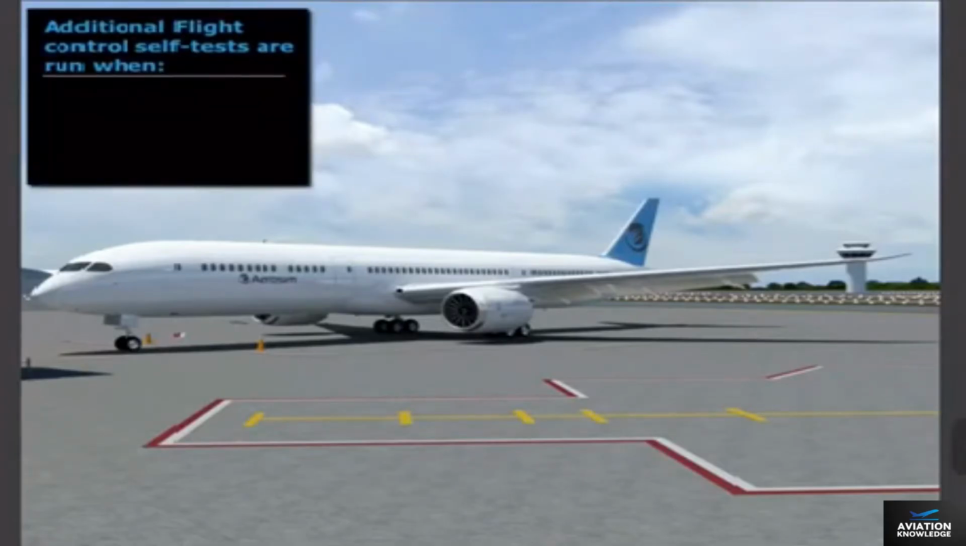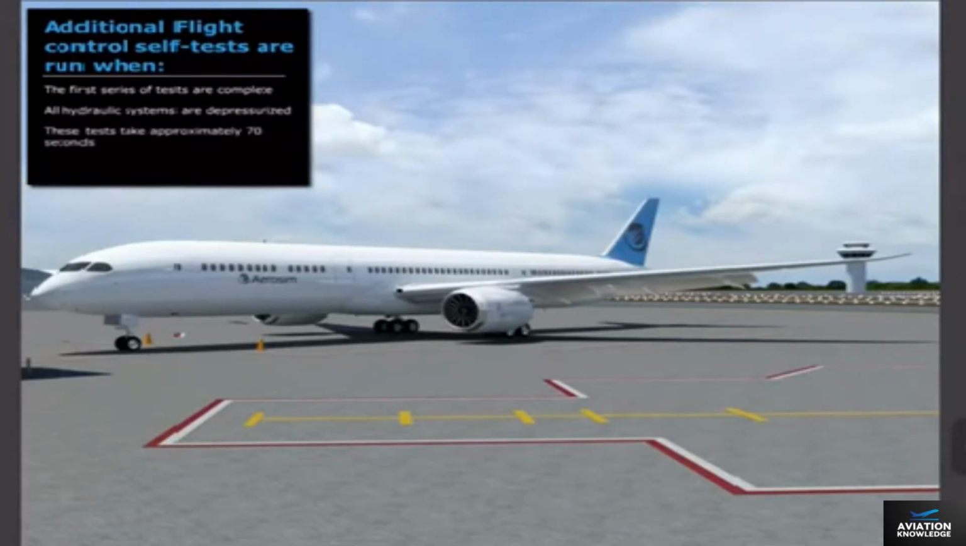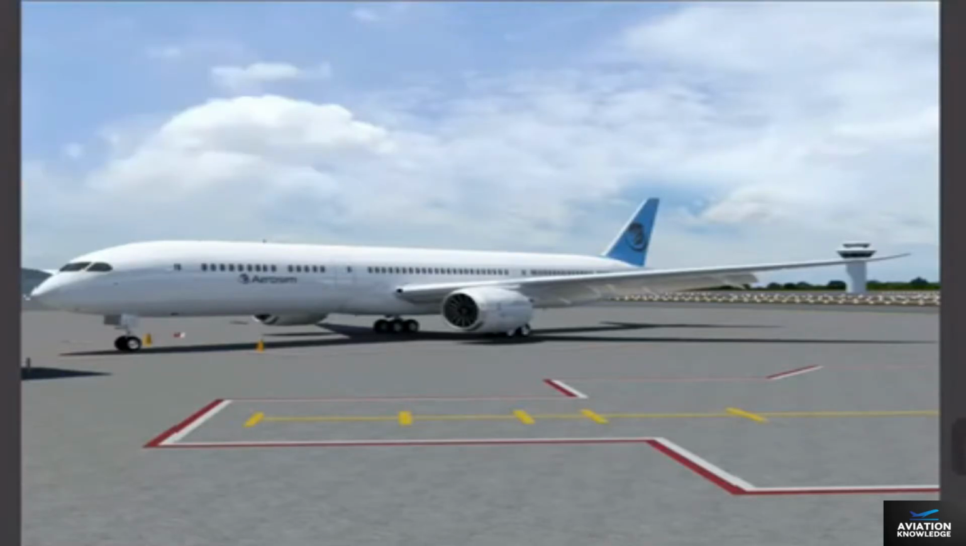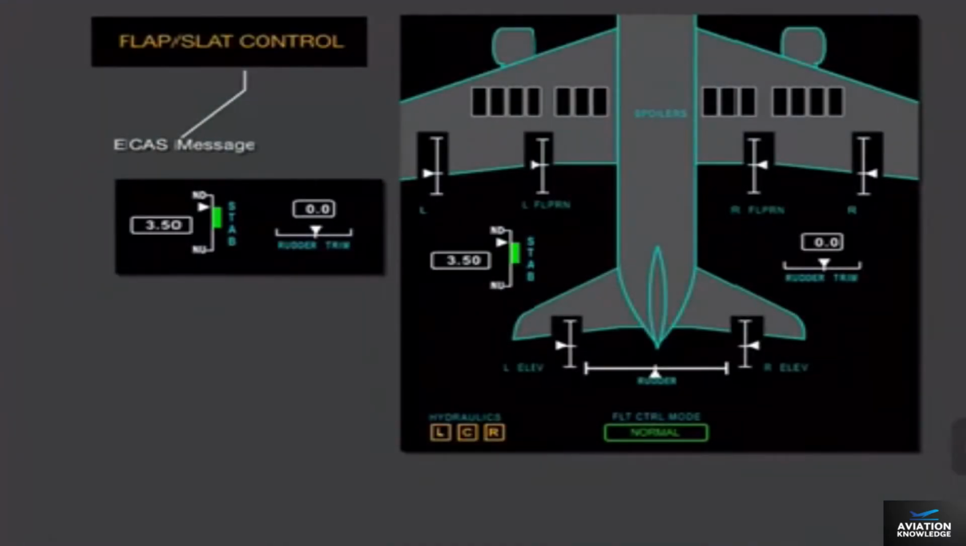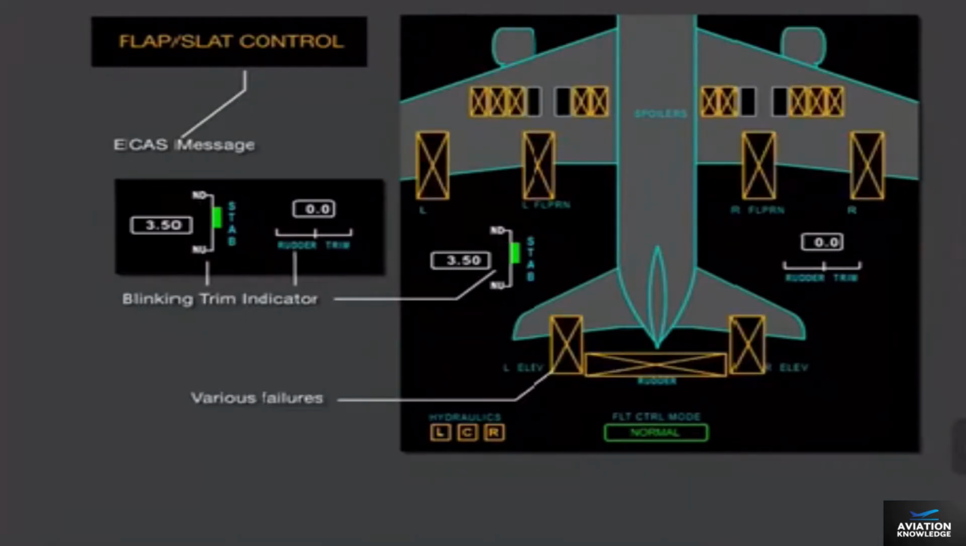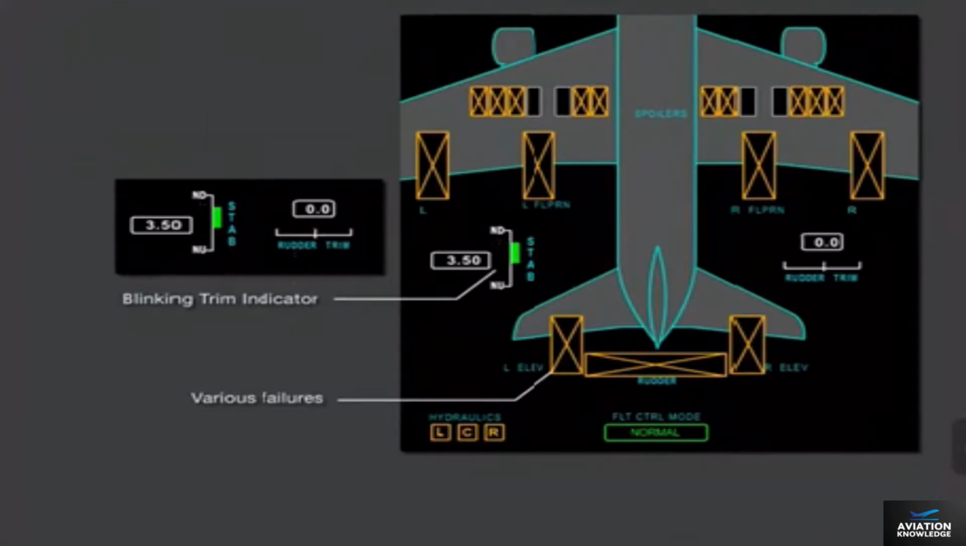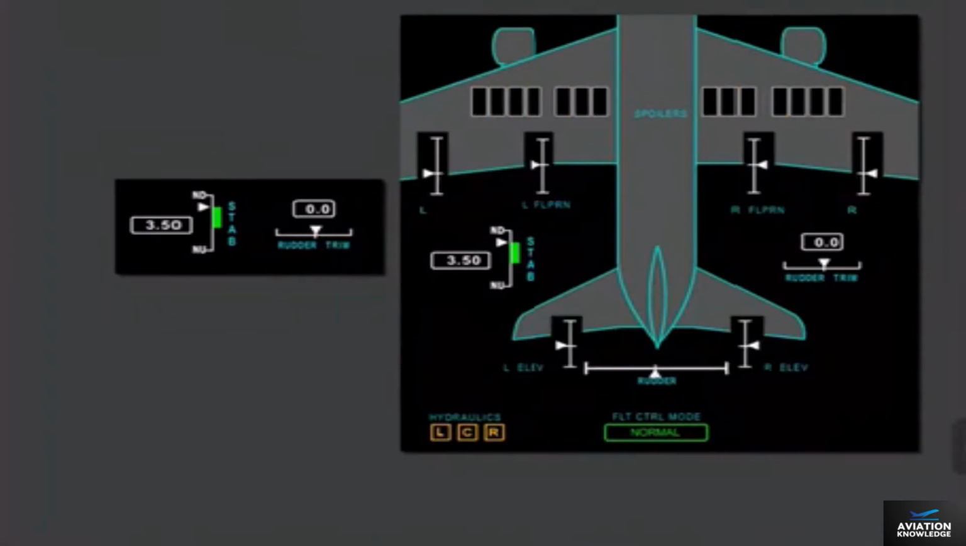An additional series of flight control self-tests are run when the first series of tests are complete and all hydraulic systems are depressurized. These tests take approximately 70 seconds and require that hydraulics remain unpowered and the flaps or speed brakes not be moved during the tests. While each series of tests are running, various ICAS alert and status messages display, the trim indication blinks, and various failures display on the flight control's synoptic page. When the self-tests are complete, the ICAS alert and status messages are removed, and the trim indicator and synoptic display return to normal.